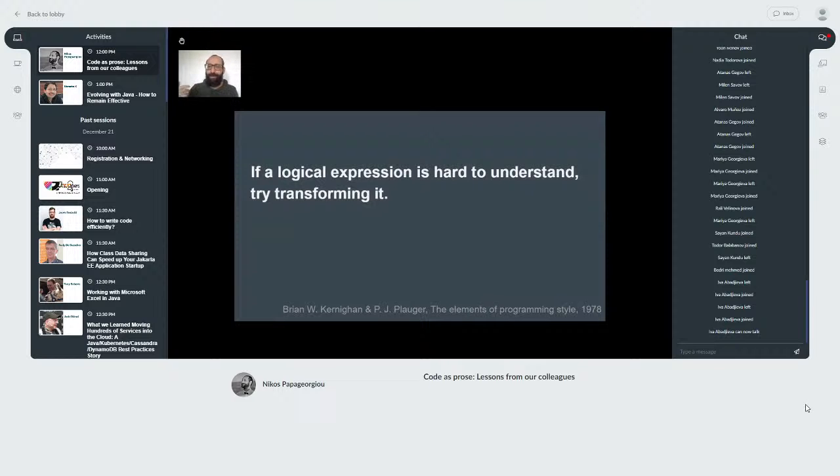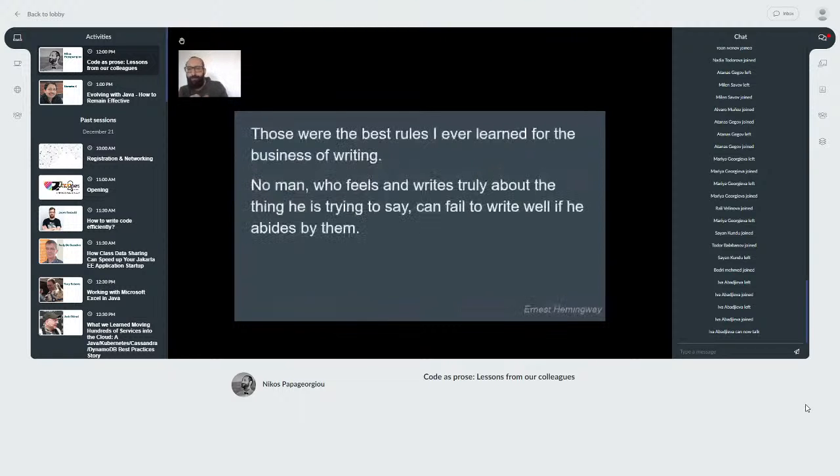Actually, this rule, be positive, not negative, is one in a set of rules that his newspaper editor gave to him when he was a young journalist, a junior journalist. These rules really impressed young Hemingway, and he said, "Those were the best rules I ever learned for the business of writing. No man who feels and writes truly about the thing he's trying to say can fail to write well if he abides by them."